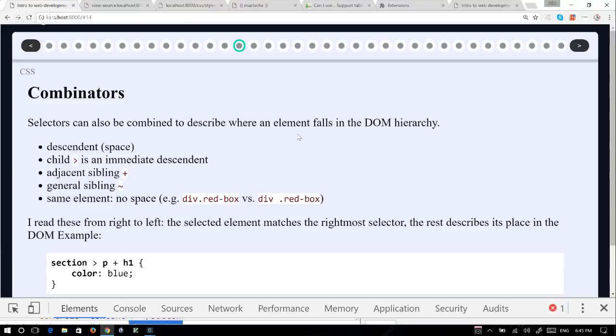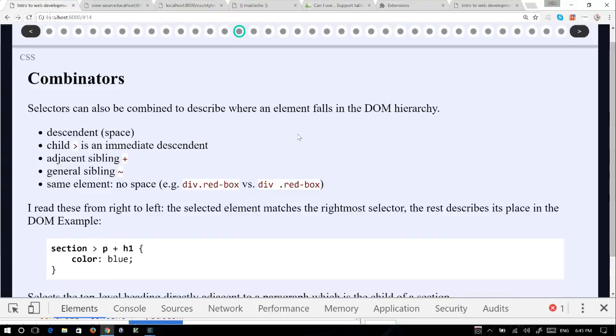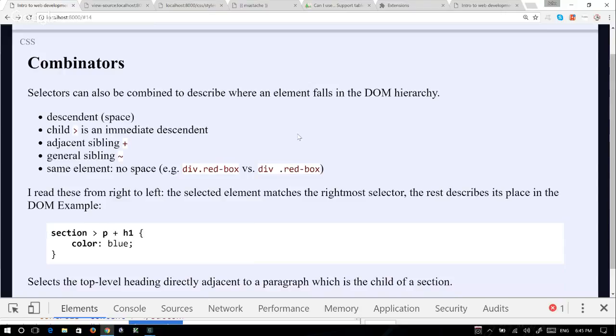Selectors also have their combinators. So this is how you combine different selectors to find a certain element. There's descendant, which is just a space. Child is an immediate descendant. Adjacent sibling is plus. General sibling is tilde. And same element: if you're combining, say, a class name or an ID with a type of element, you have to make sure you don't have a space in between them.